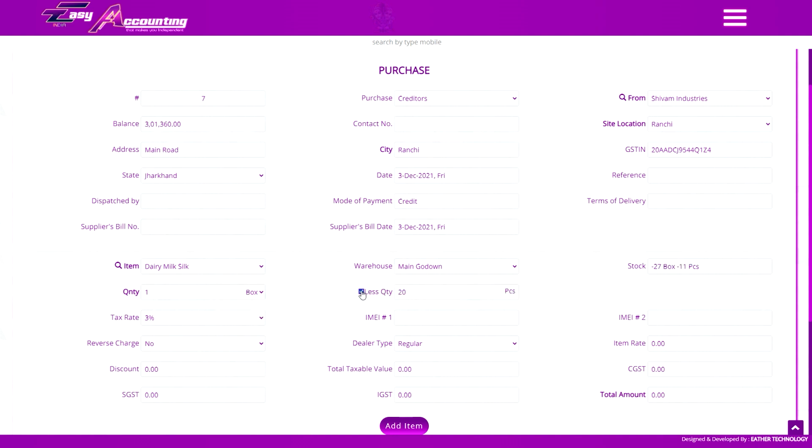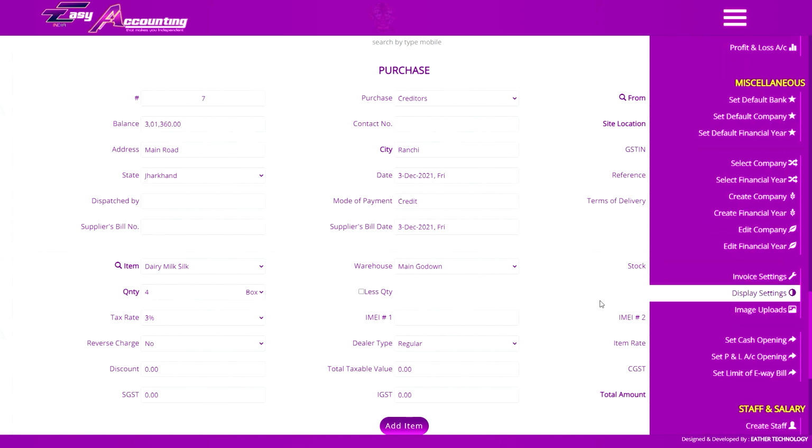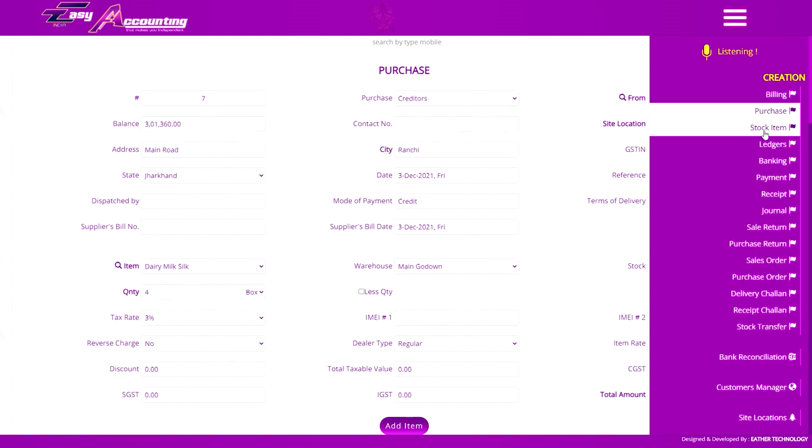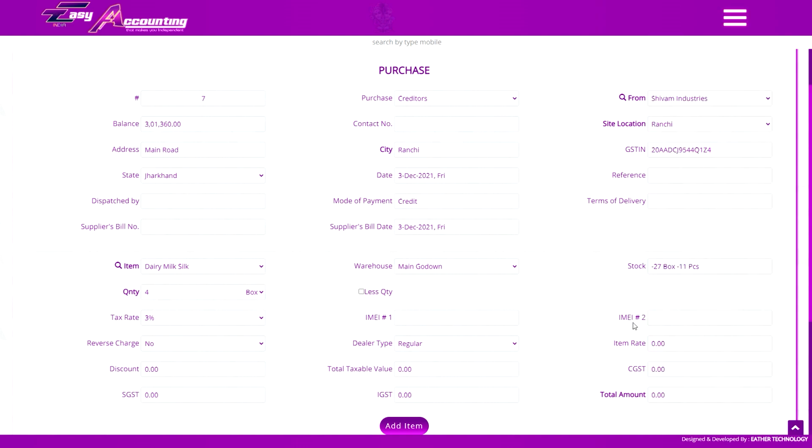Now to see the quantity in primary unit, or to change or enter the quantity in primary unit, you can check this checkbox and uncheck to hide it. You should watch the invoice setting video to understand this in more detail. You can enter the details for this specific item you are adding from here. If you have not watched the stock item video, then watch that video first to understand the use of these options. Here you can see the GST registration type of the selected party.